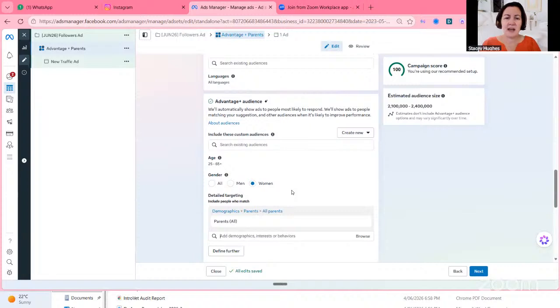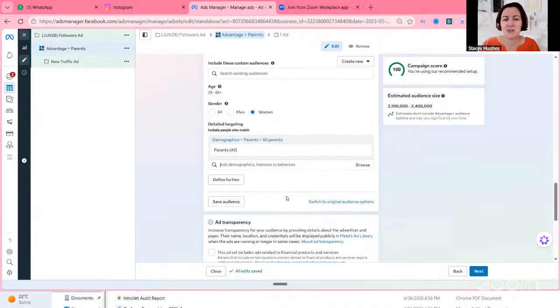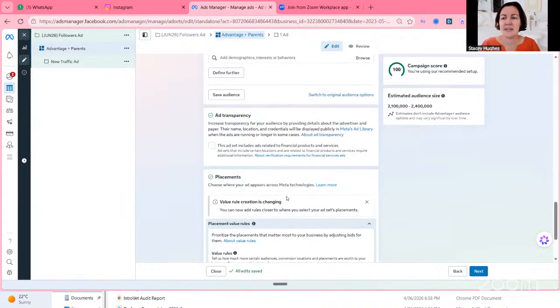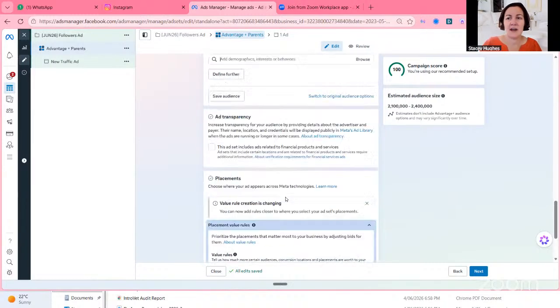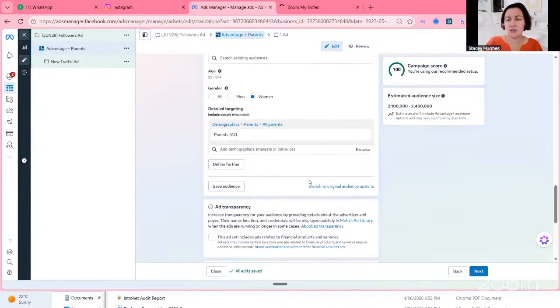But again, our detailed targeting might be removed one day when we come back in, so just be aware of that. It is our ad graphics and our ads that Meta's AI technology is using to find our audience. Okay, so we're going to go next.